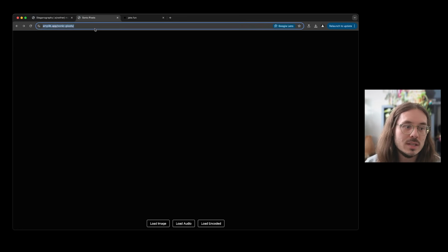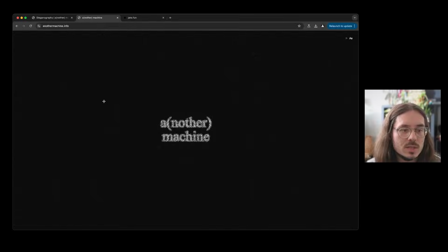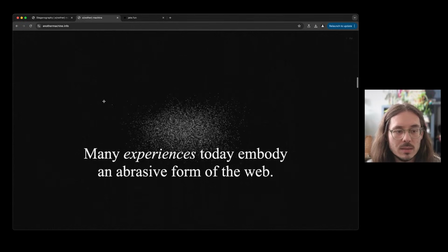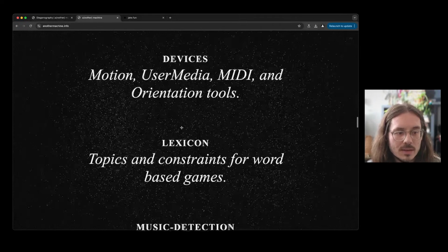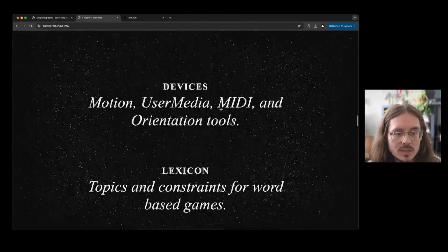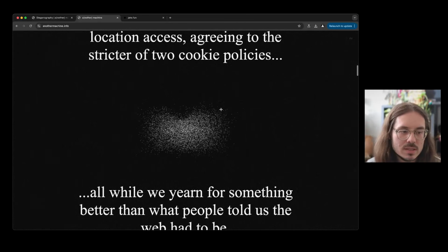If you're interested in this general concept too, anothermachine.info is the bucket that I'm putting all of this work under, and there's a manifesto there describing all the different technologies, including this steganography project.